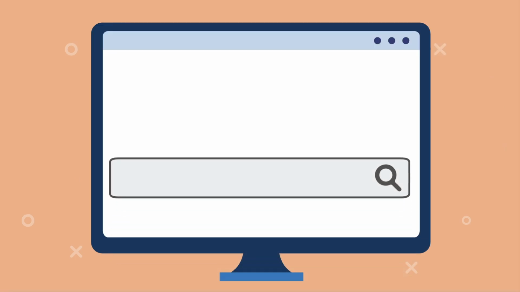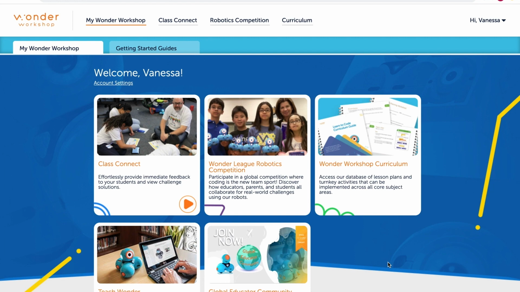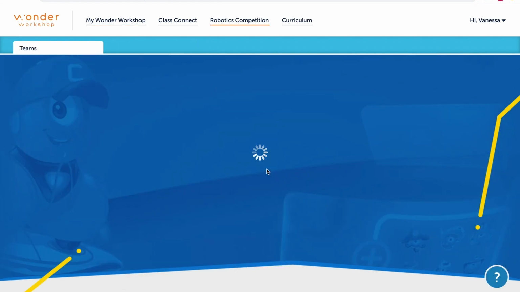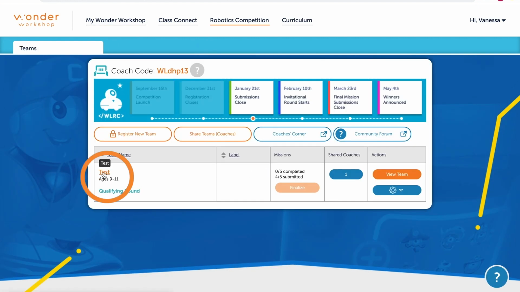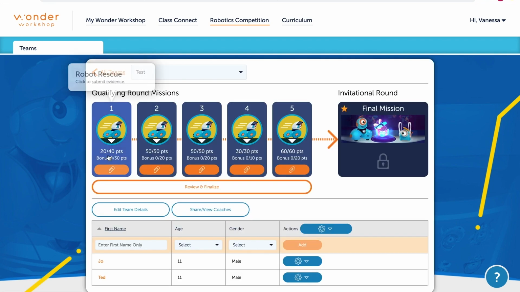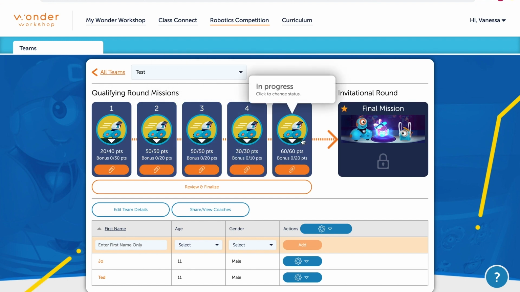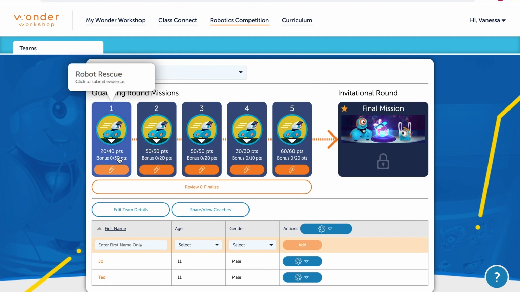To proceed with submissions, simply log on to My Portal at portal.makewonder.com. Head to your coach's dashboard by clicking on the Wonder League Robotics card and then select the team that you are submitting mission evidence for. On this page, you will see 5 different cards for the different missions. Submit your evidence for each of the 5 missions that your team has completed.